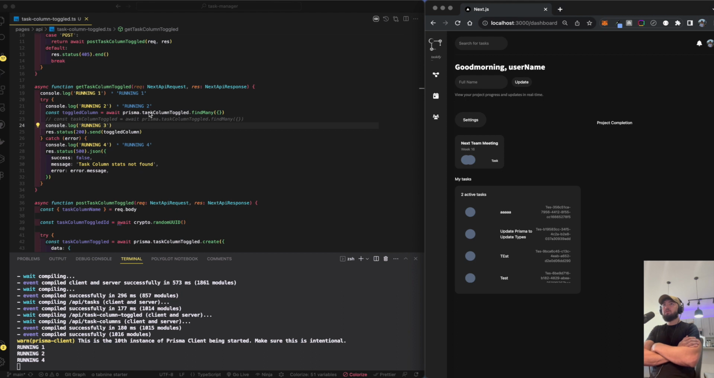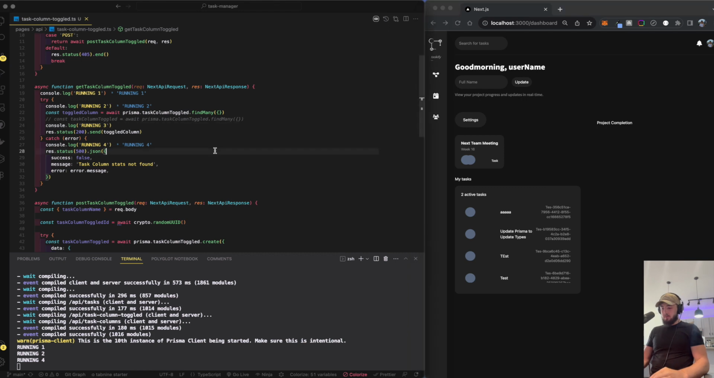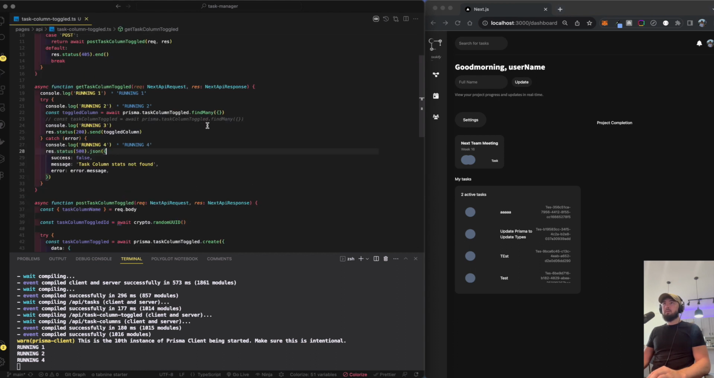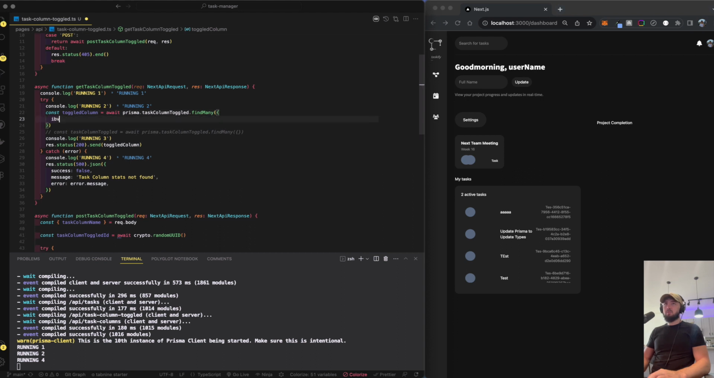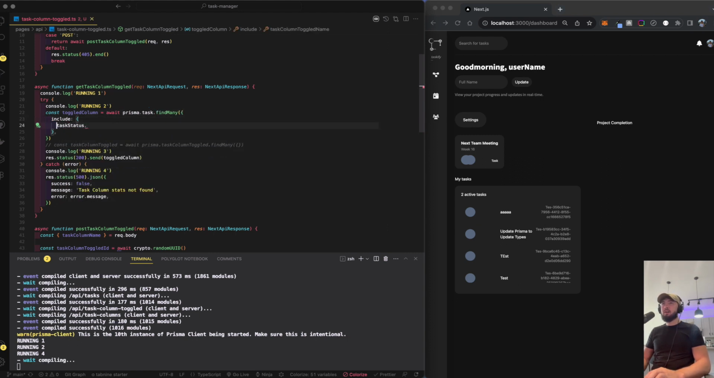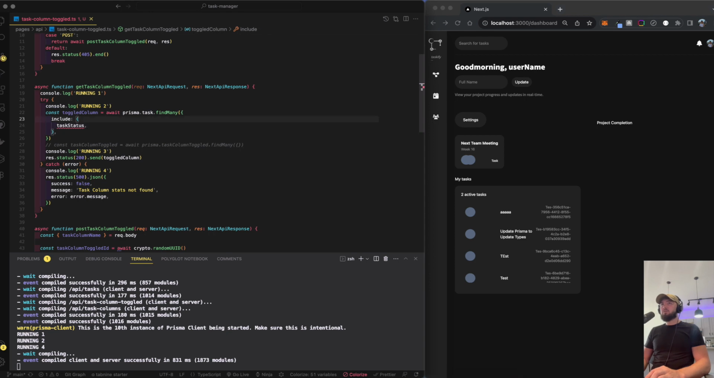Task column toggled. Let's go back to our Prisma schema. Task column toggled, task column toggled ID, task column name, right? Do I need to say that? Include should. I feel like it should just have all these things, right? Yeah, this is only if we're fetching task and we actually want to include like task status, right? That's how we do that, I believe, right?